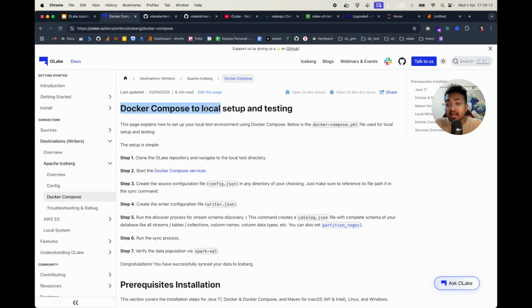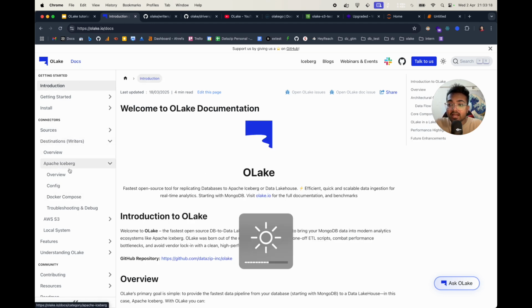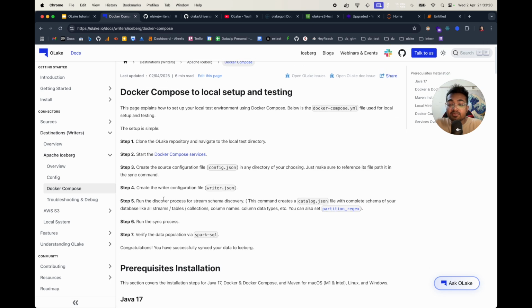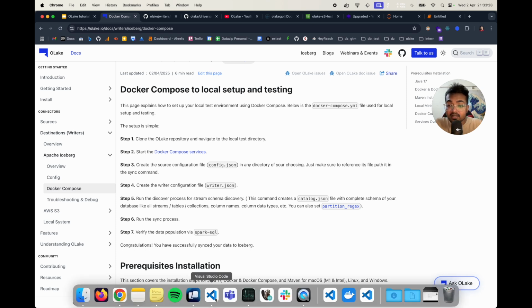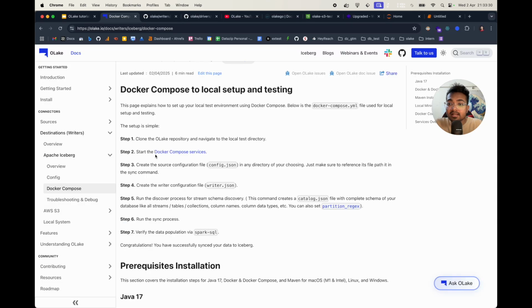For a more detailed guide, you can follow our docs. Just go to docs, destinations, Apache Iceberg, and Docker Compose file. The steps that I'll be performing are mentioned in this doc. So the first step will be to clone the OLake repository. I have already done it in my setup over here. The second thing is to start the Docker Compose services, then create a config.json file, create a writer.json file, and then just run the sync process. And in order to see your data actually getting populated from point A to point B, we'll use Spark SQL. So let's jump right into it.